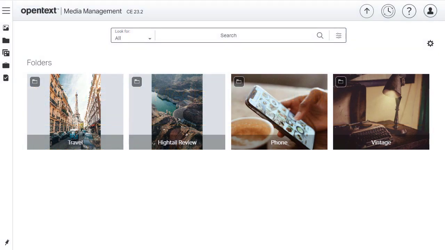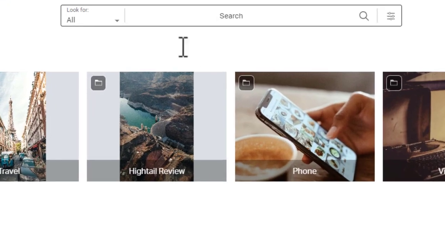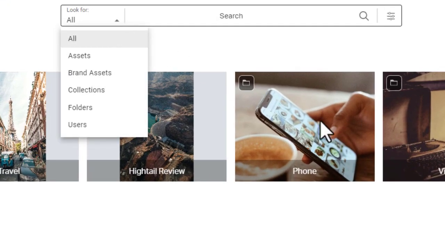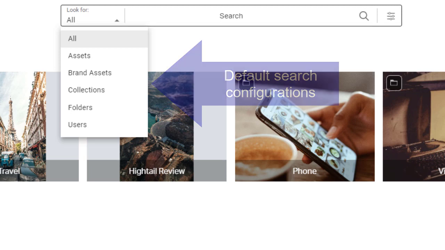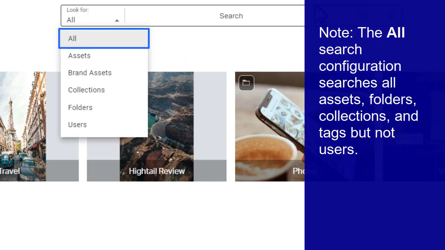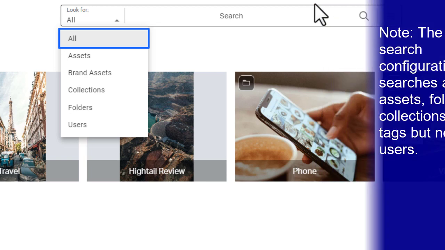Using the dynamic search bar, you can perform a search from any page in Media Management. Here's how. Start by choosing a search configuration. These are all the default search configurations. Note that the All Search configuration searches all assets, folders, collections, and tags, but not users.